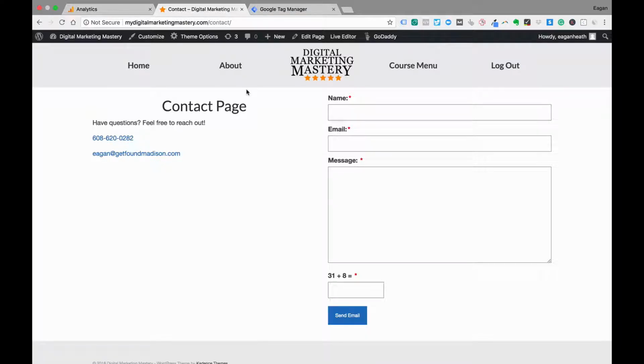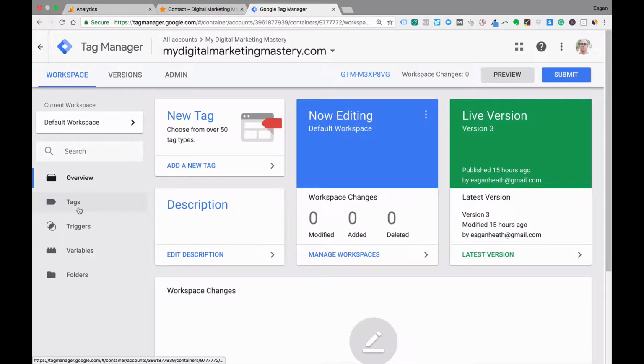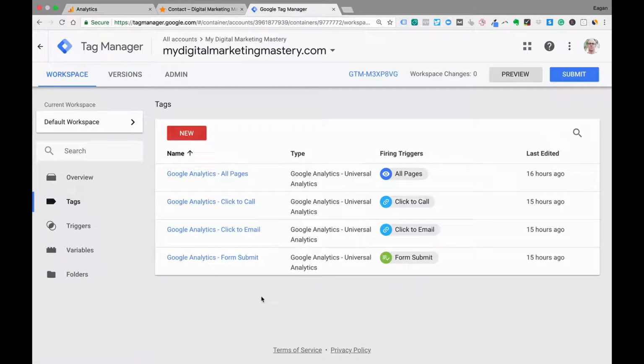So now that we've got our tags set up, let's see where exactly they go and how we make sure they're working. So we saw we did the preview and debug when we went into Google Tag Manager. We can see all our tags. We got Google Analytics firing on all pages. Click to call when people click to call. Click to email when they click to email, and then form submit upon form submit, which makes sense. These are all going to Google Analytics, right?